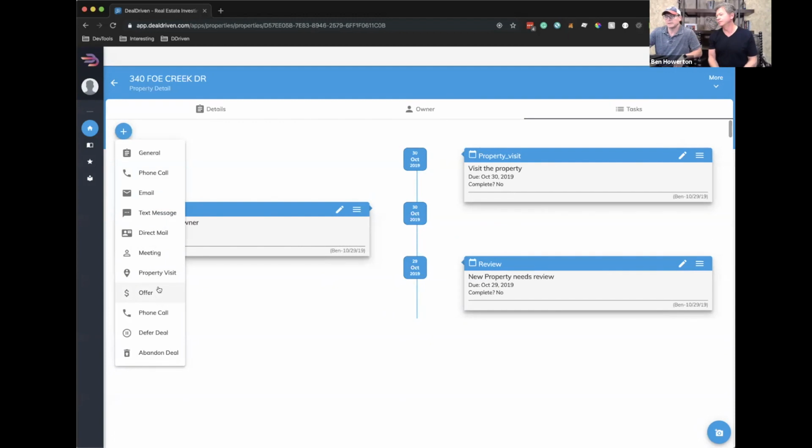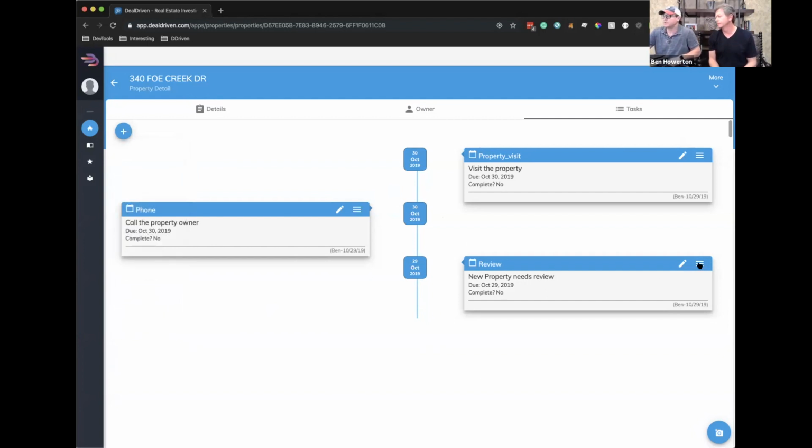For example, I can eventually add a task to make an offer, but I might add a task to schedule a meeting or send a direct mail, send a text message, etc. Those tasks appear on your timeline, which ultimately become to-dos on your calendar for that property. Each one of these tasks can be marked complete, snoozed for a day, a week, a month, or deleted. So you and your teammates can keep track of your flow, and there's a certain level of accountability there, of course. You can have an unlimited number of tasks for a property.